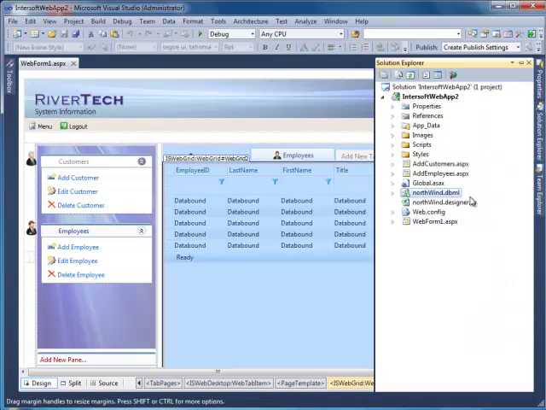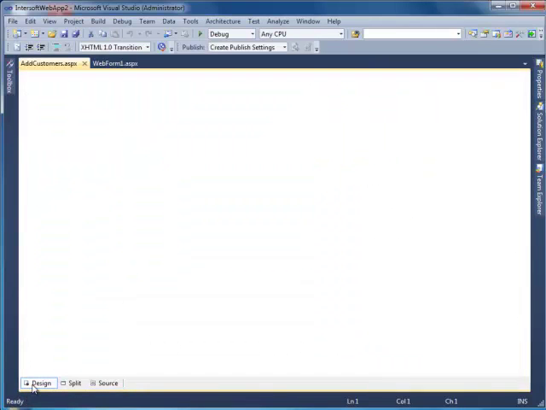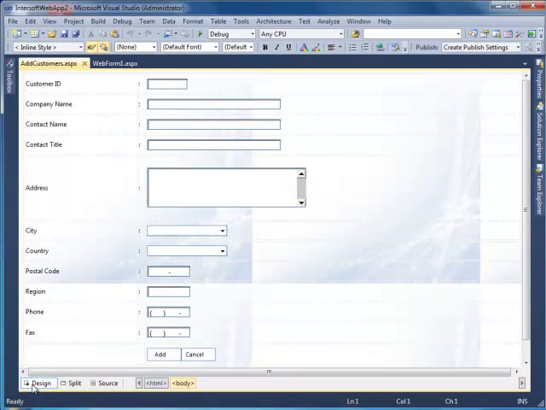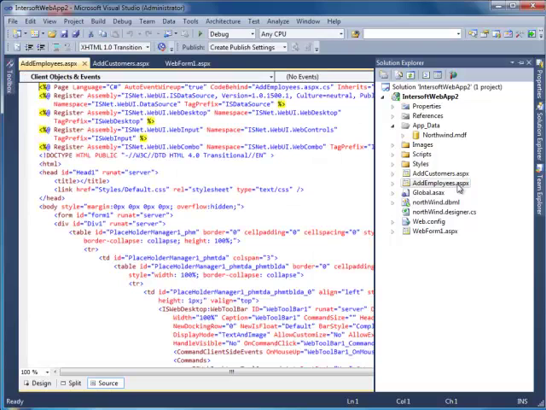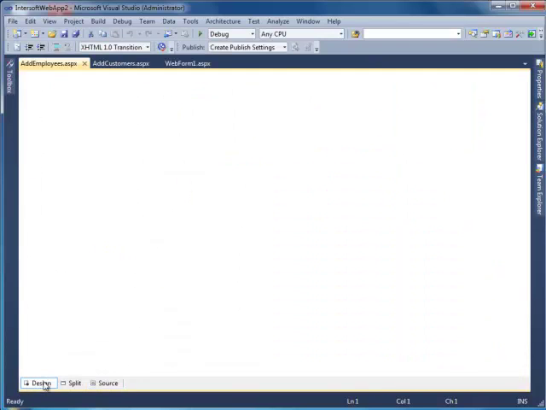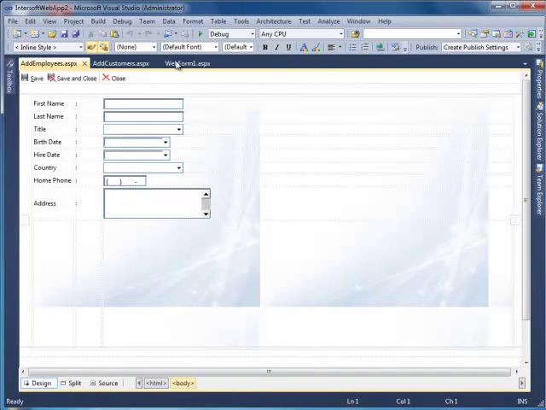Here is the DBML for the link data source. In here, we are using the Northwind MDF for the database. The Web dialog box is using iframe content mode, so when Add Customer or Edit Customer is clicked, the Web dialog box content will show Add Customers as a page. And when Add Employee or Edit Employee is clicked, the Web dialog box content will show Add Employees as a page.